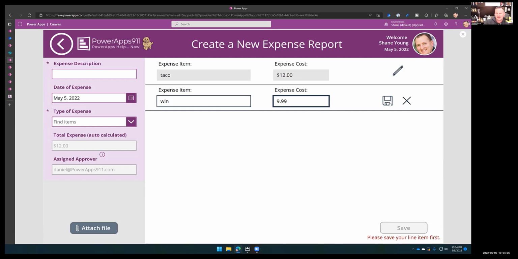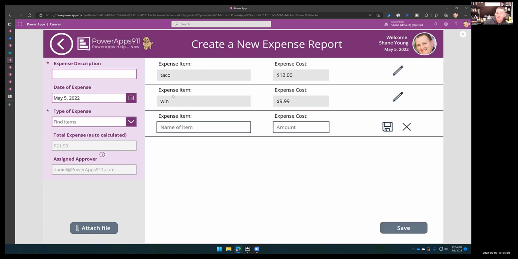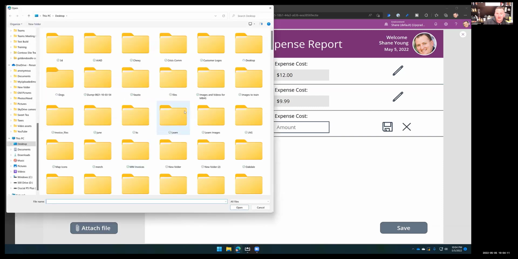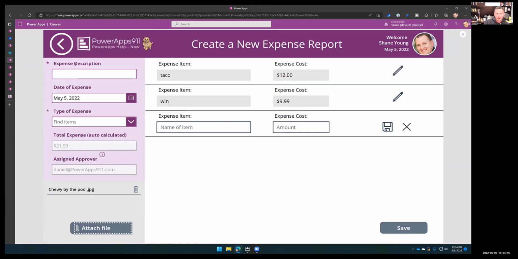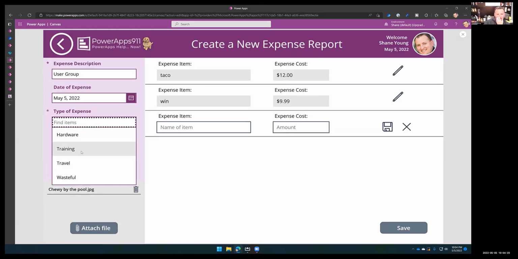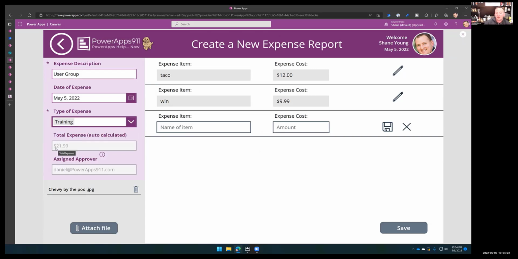Wine is cheap or expensive, I don't know. Anyway, so this is letting me do this, right? I can go over here. I can attach a file of Chewy by the pool. We'll just call this user group. Type of expense, it's training. You can see we're auto calculating.